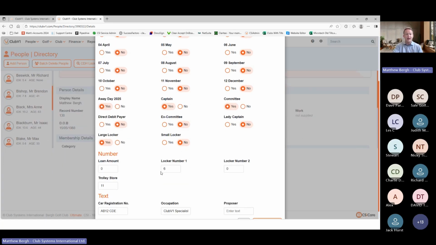I've got a large locker or a small locker. I then have here locker number 1 because some of my members may have more than one locker. So I could have locker number 1 and locker number 2. I also have trolley store down here as well. So in there, I've put my locker numbers and I've said whether that's a large locker or a small locker.